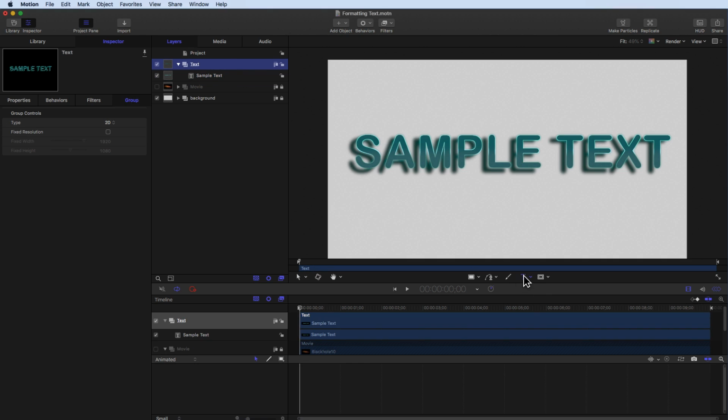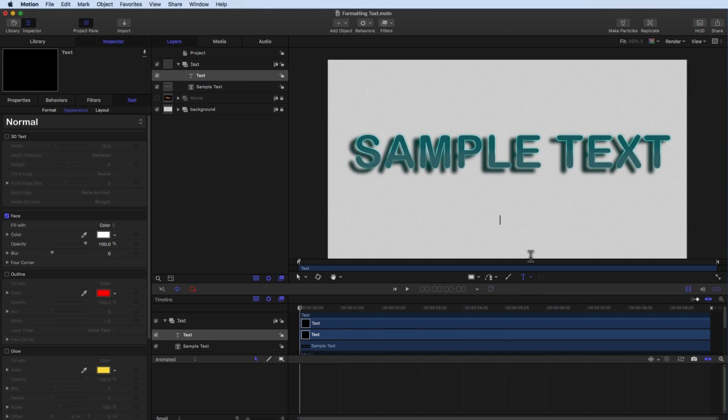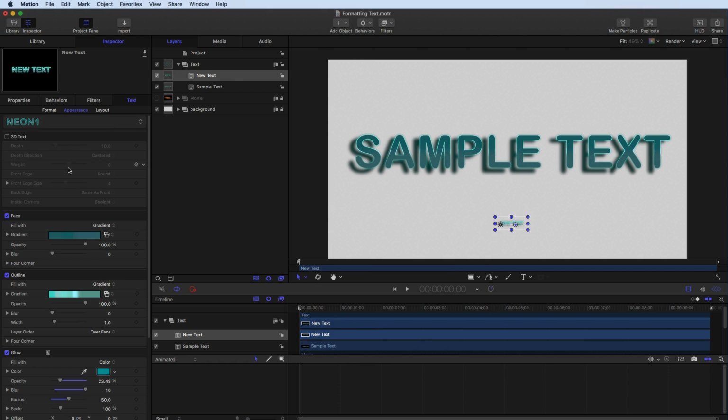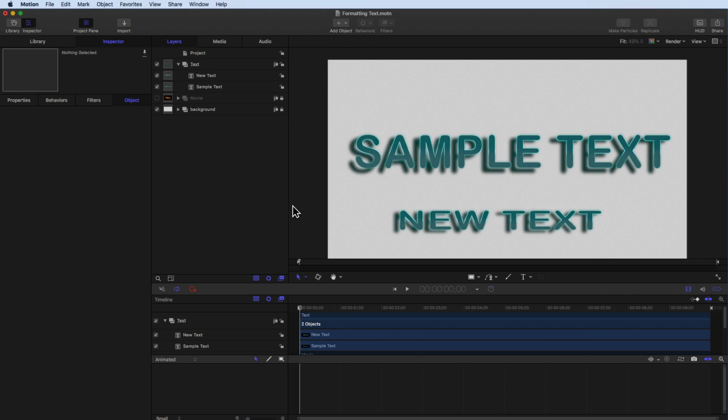All right, let's go ahead, create some new text. And with the new text selected, we'll apply our previously saved Neon 1 preset. Remember, we had already resized our text before we applied the preset. So in this case, it doesn't resize our text. We'll have to do that ourselves. But you can see all the other changes we made have been applied.